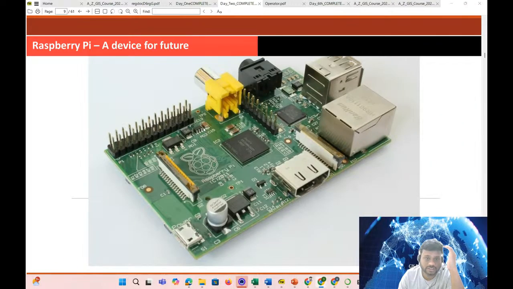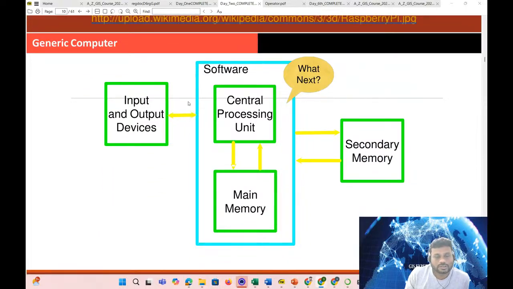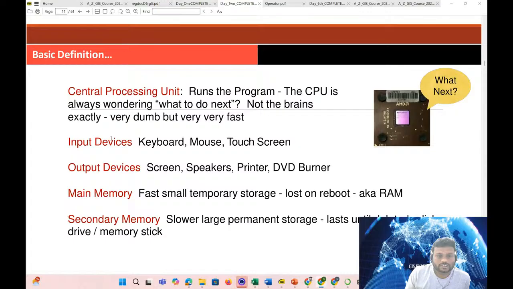And this is the motherboard of your computer. This is a very important thing nowadays, Nvidia, and if you are working on machine learning, then there is a term CPU and there is a term GPU. That is for cooling your machine. So GPUs must be installed in your system. So the graphical computer has input data, software, central processing unit, main memory, and secondary memory. This is the basic difference between the output device, main device, and these things.